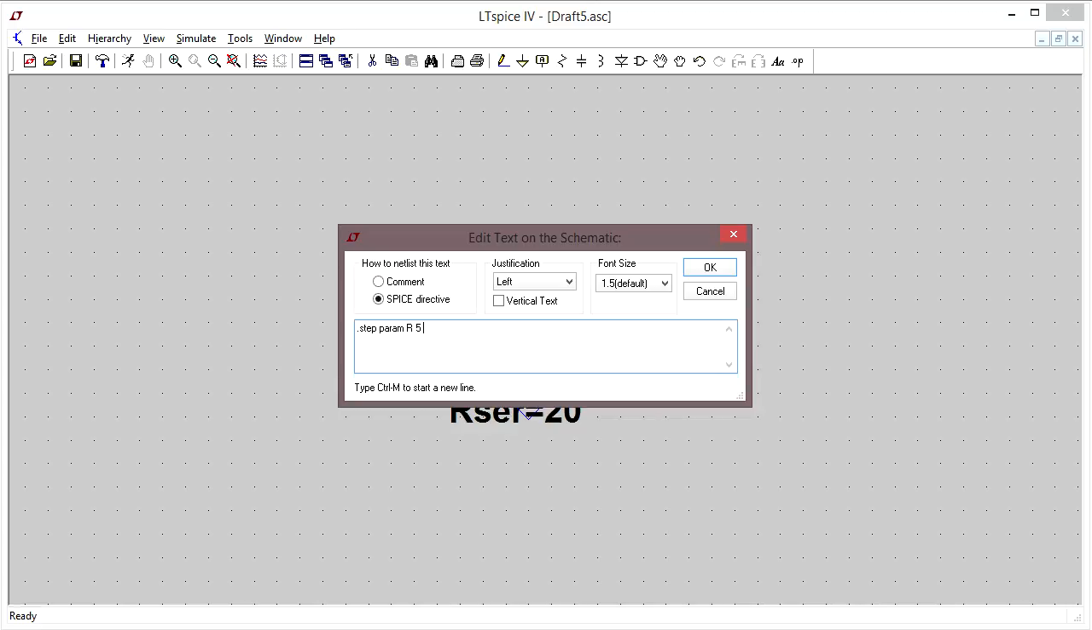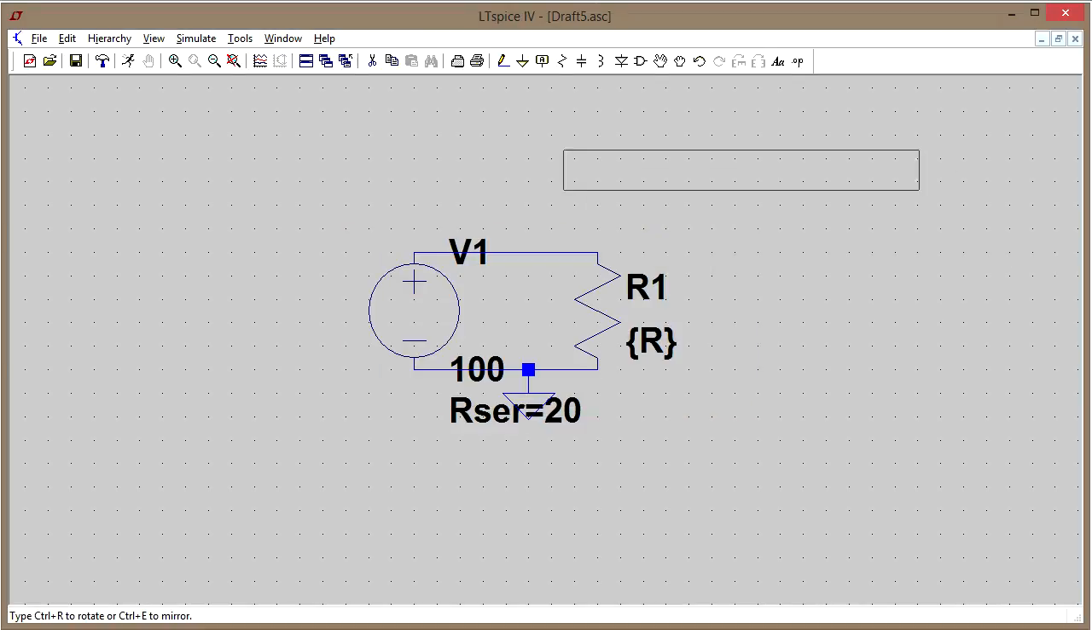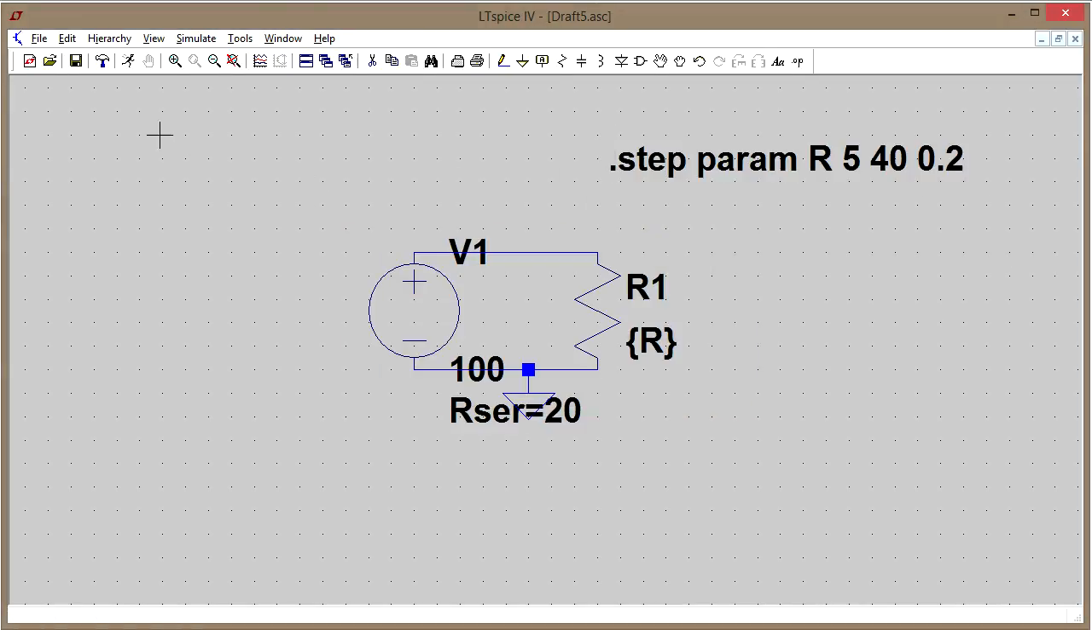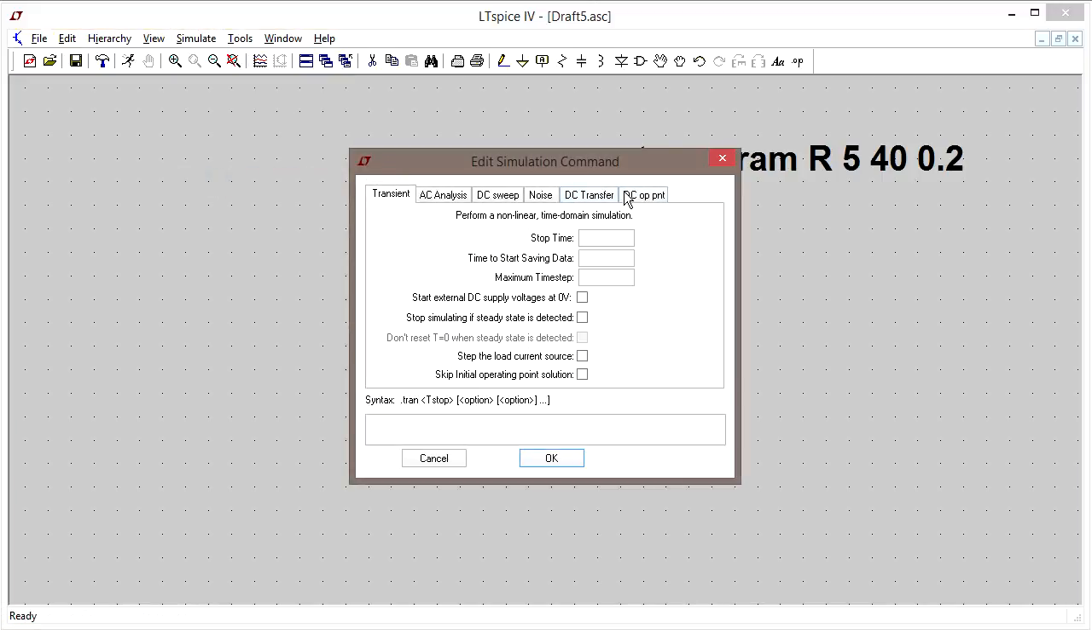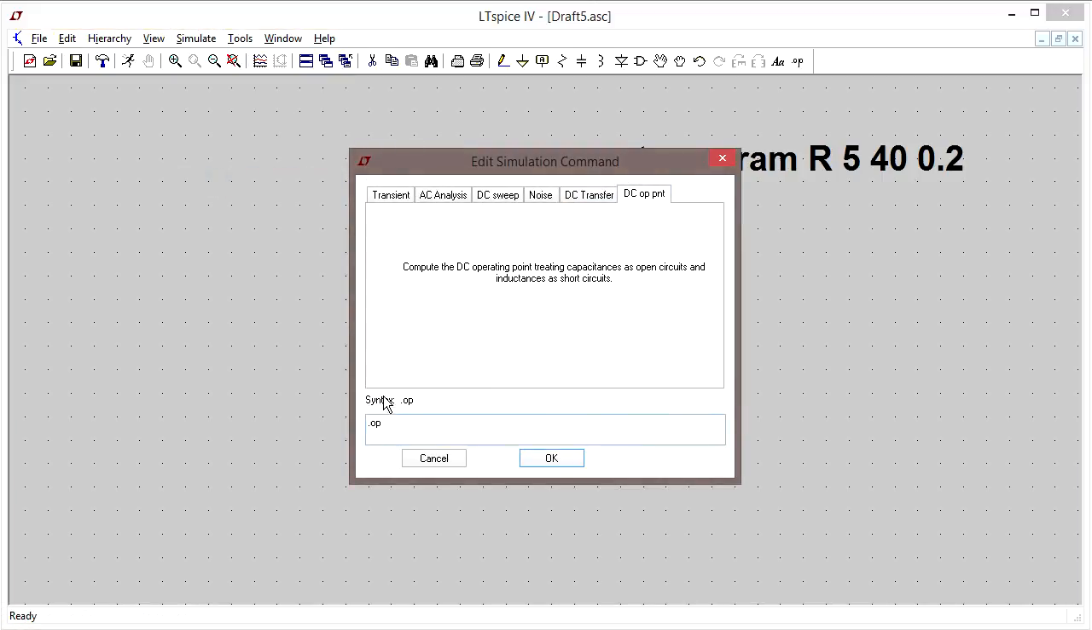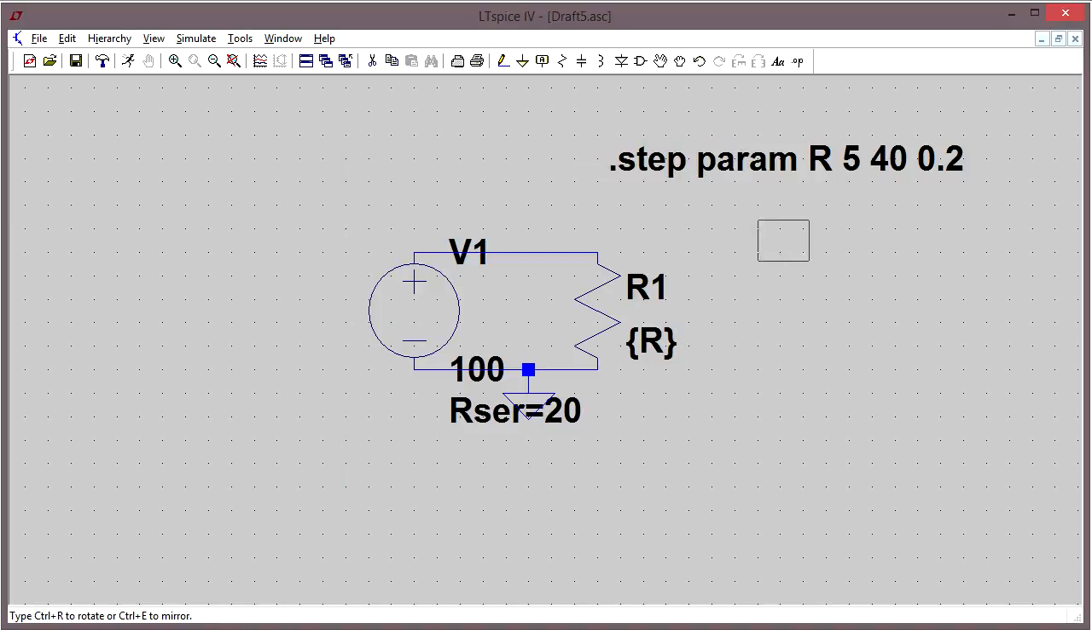It has to be more than 0. It has to be a strictly positive value. Up to 40 ohms in increments of 0.2 ohms. So let's do that. Hit OK. Put it anywhere. And now we are not done yet. We need to go to DC out point. We have this .op here. Hit OK. Put that anywhere as well. And now we are ready.